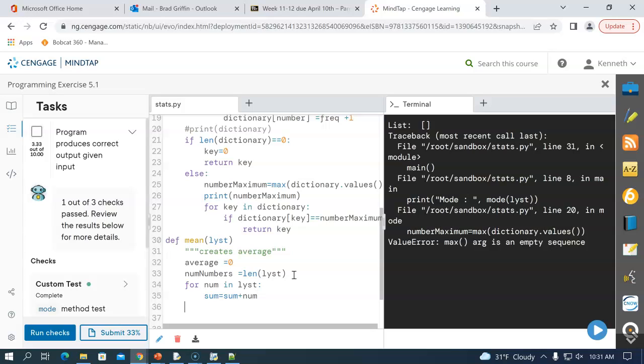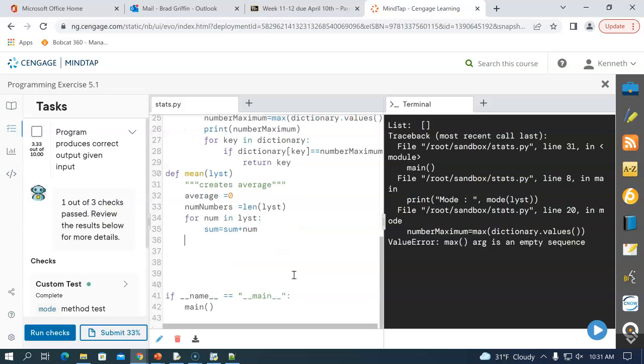So now we maybe want to print these out, just to make sure that we haven't done anything horrible. So let's print our average, which we haven't created yet. Let's print our numbers, so how many numbers we have, and our sum, and see if that works.